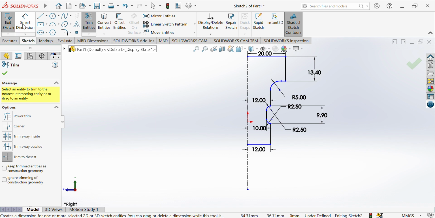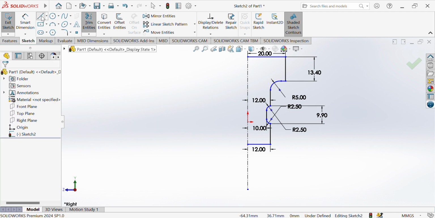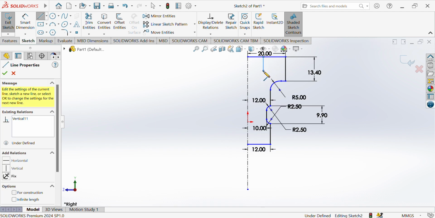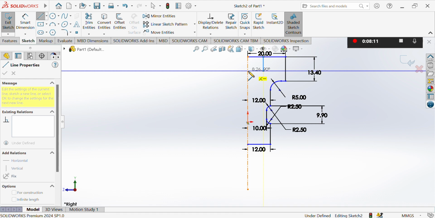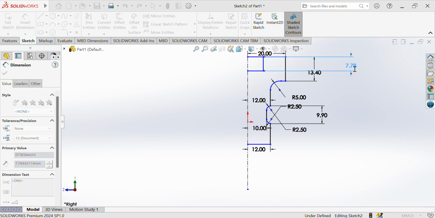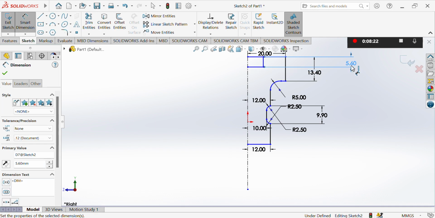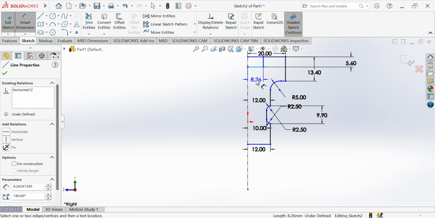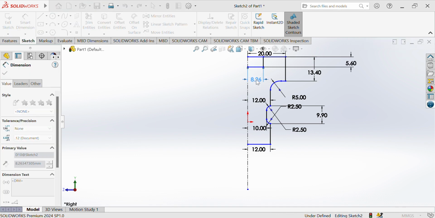For the curve, we have something like a line. Let's just draw a line coming from here, 90 degrees to this side. So with Smart Dimension, this height here is 5.6. And then this distance here, the full thing from here to the other end is 4.5. So half of this will be 2.25.